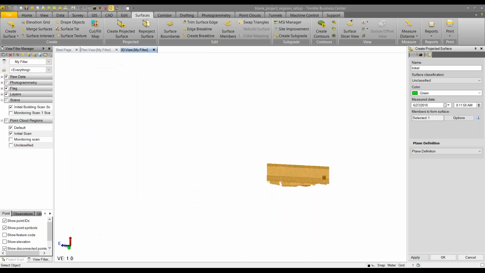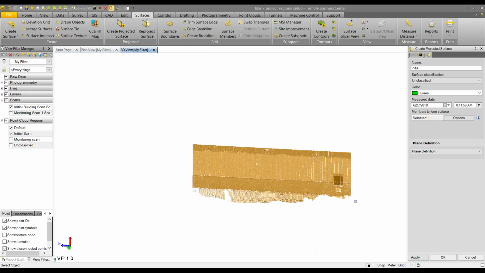And we can hit close, and then we can hit OK. And so now the surface is being created, and it's going to look and behave as any other normal surface afterwards. Also, depending on your scan density and your project settings, it might take a little longer for your surface to create.